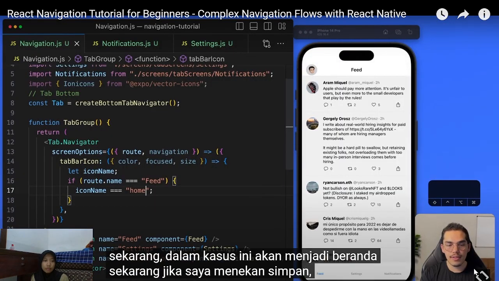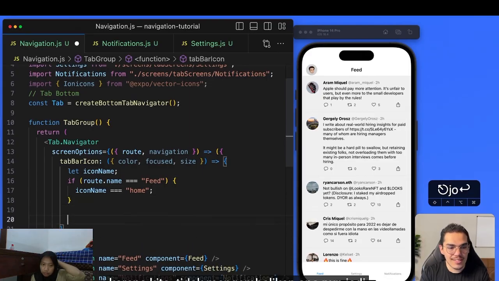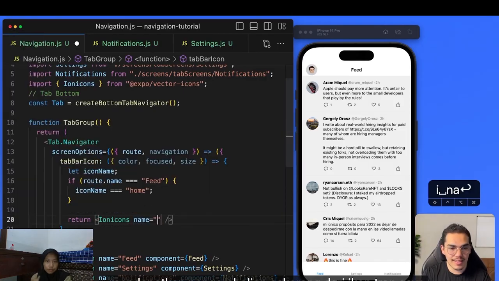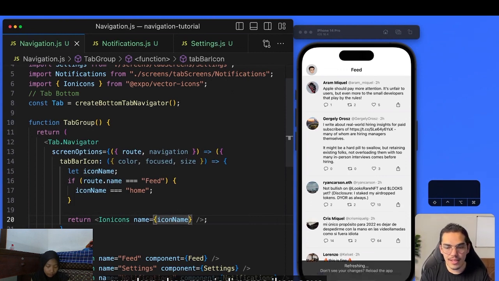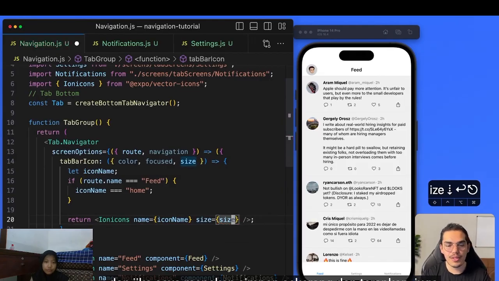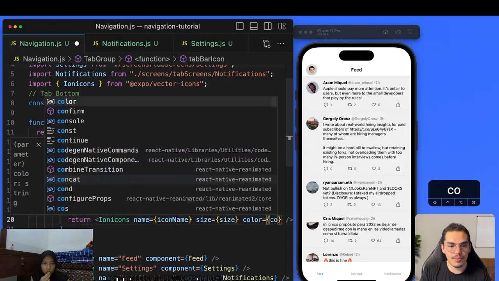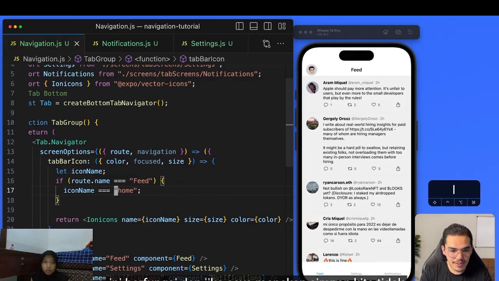Now, if I hit save, you're going to see that we are not seeing anything. And the reason is because we are not returning anything. So after this if statement, I'm going to have a return. Now, from Ionicons, I'm going to say that the name that I want to use is going to be my iconName. And if I hit save now and apply as well size, I'm going to pass the size that we are getting from the properties. And finally, the color as well. It's going to be equal to color. Let's see if this works. And if I hit save, we are not going to see anything because I'm not assigning the name here.